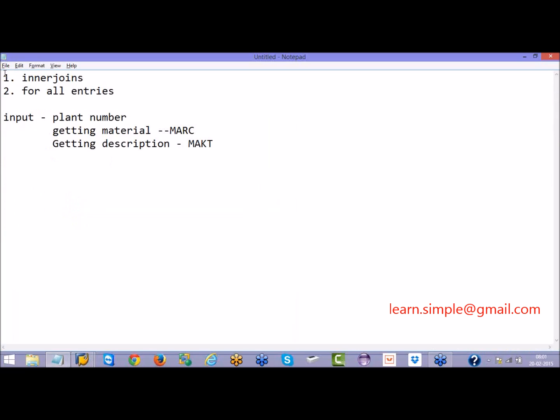Technically you can write a syntax, but the thing is, your program will be very slow when you are adding more and more tables. So in that situation, when you want to get more tables related data, if you want to join more and more tables, always make use of for all entries. Okay, we'll see how to do this. Let us finish this inner joins completely.